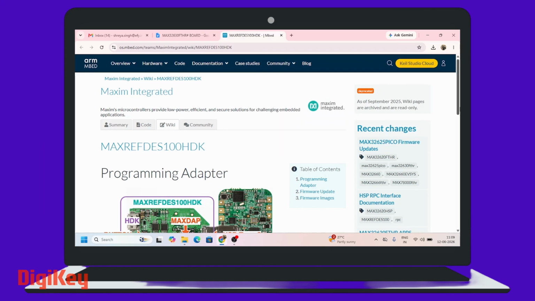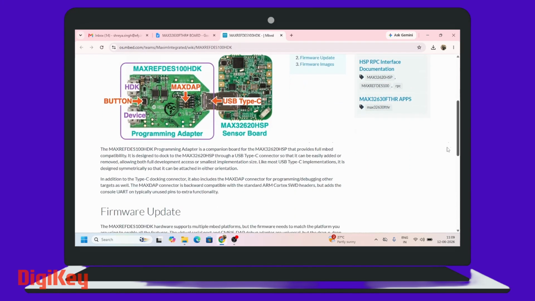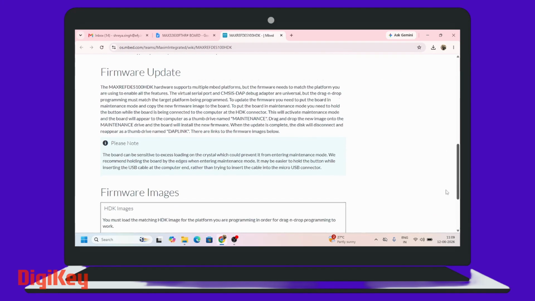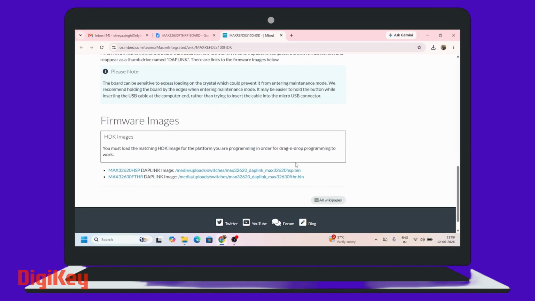Now, getting started with the Max32630 Feather board is easier than you might think. First, we will enable the onboard debugger. Head over to the Embed OS DAPLink firmware page and download the latest DAPLink firmware.